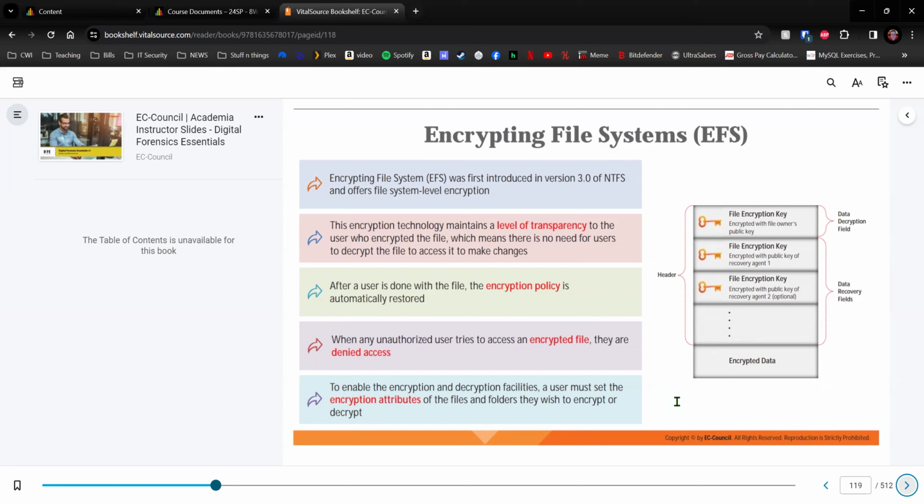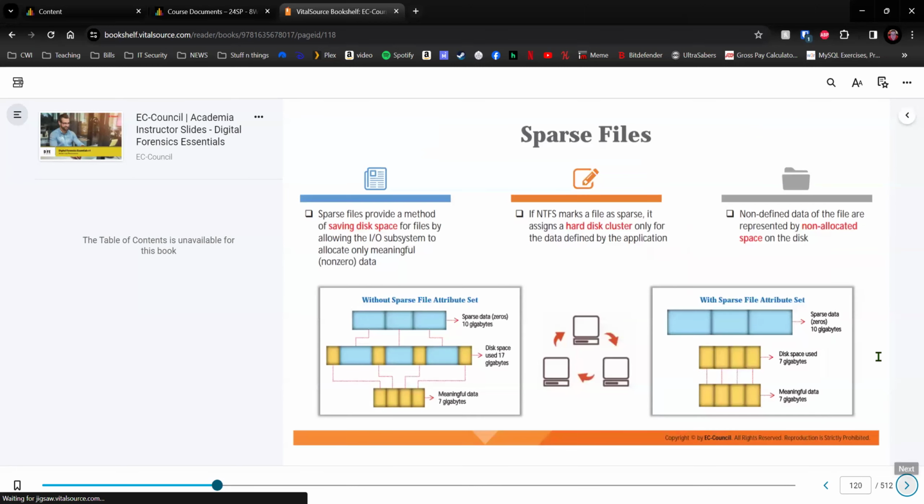To enable the encryption and decryption facilities, a user must set encryption attributes of the file and folders they wish to encrypt or decrypt. So it's not there automatically, it's something that they have to turn on. But as forensics people, we need to be aware of encryption tools because that's one of the things that people use the most to hide things from us.